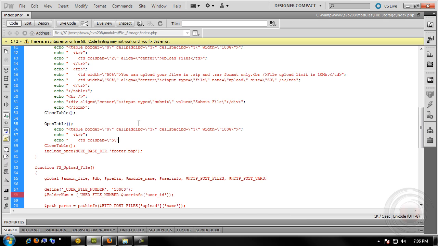I am using colspan 5 because we're going to have 5 columns, which will be the title, extension, uploaded file size, and a link. So that is why I'm using the colspan of 5.